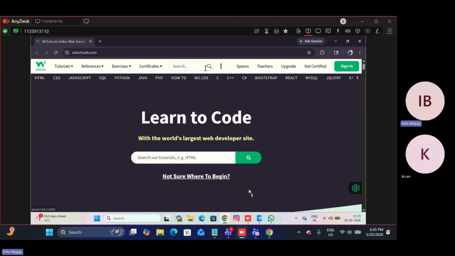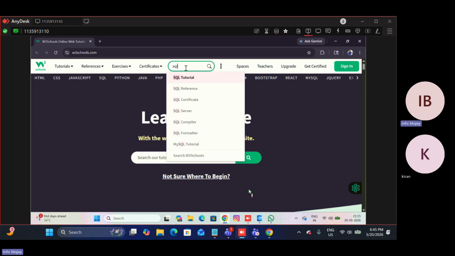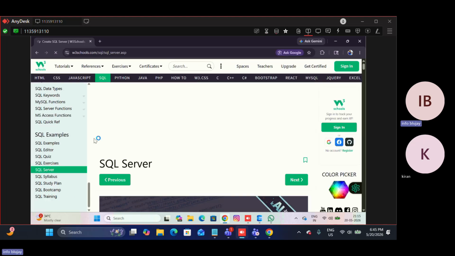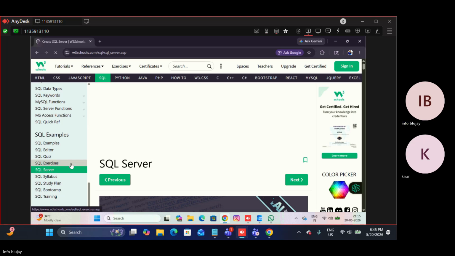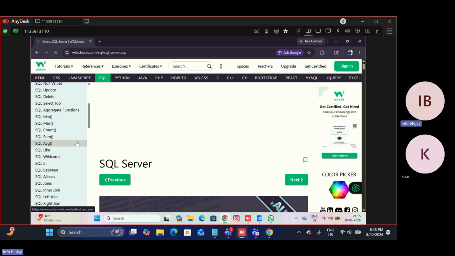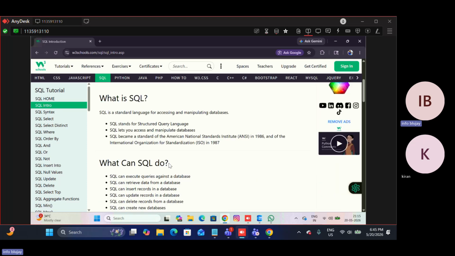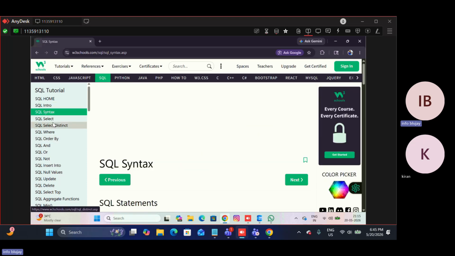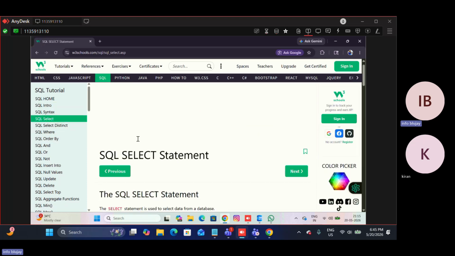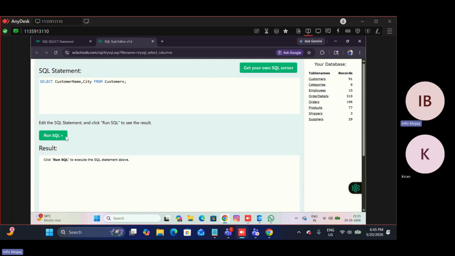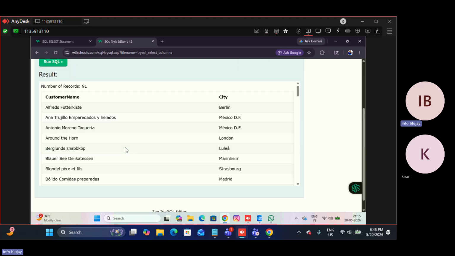Just try to search here SQL Server on the search bar. Just select that. Then you'll go there, and you learn bit by bit what SQL Server is, what the SELECT command is, the intro, everything will be there. And you will have an editor to run your queries also. For example, what does the SELECT command do? SELECT * FROM Customers, try it yourself. When you run this SQL, it has some data already, so it will show that data like this.